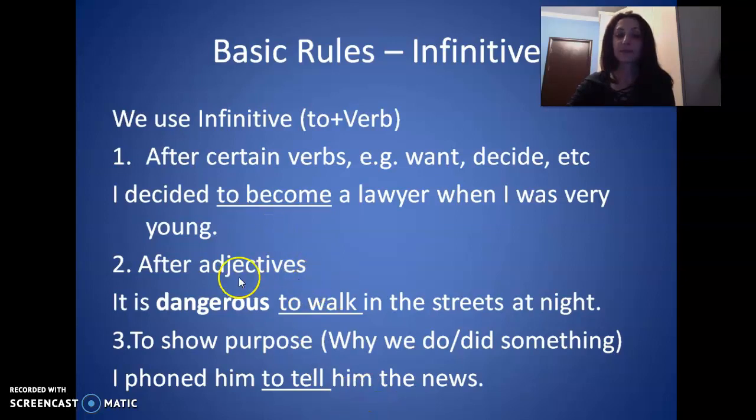After adjectives, we also use the infinitive. It is dangerous to walk in the streets at night. It is easy to learn English. And to show purpose. What's purpose? It's why we do or why we did something. I phoned him. Why did you phone him? I phoned him to tell him the news.